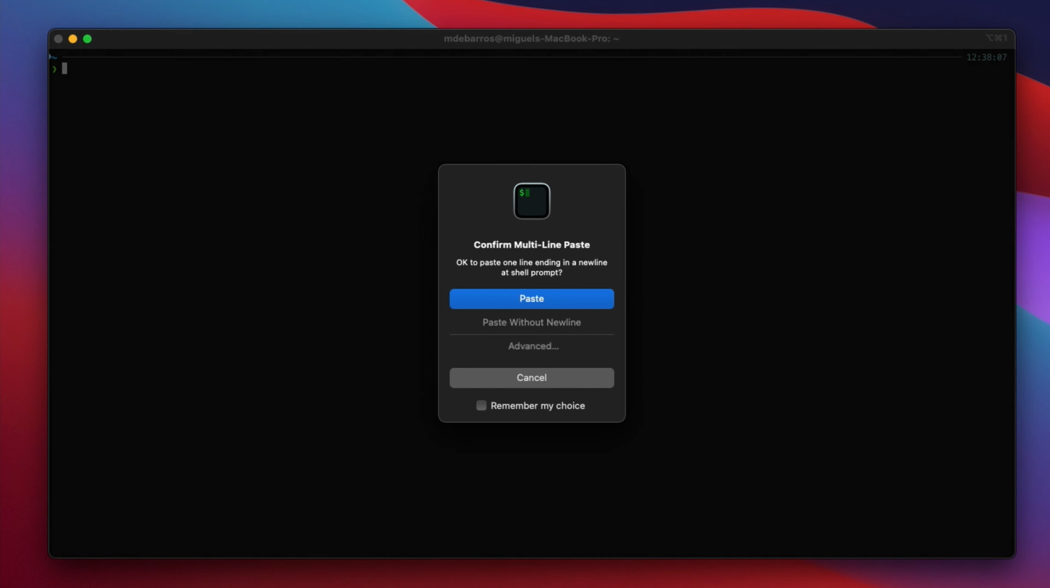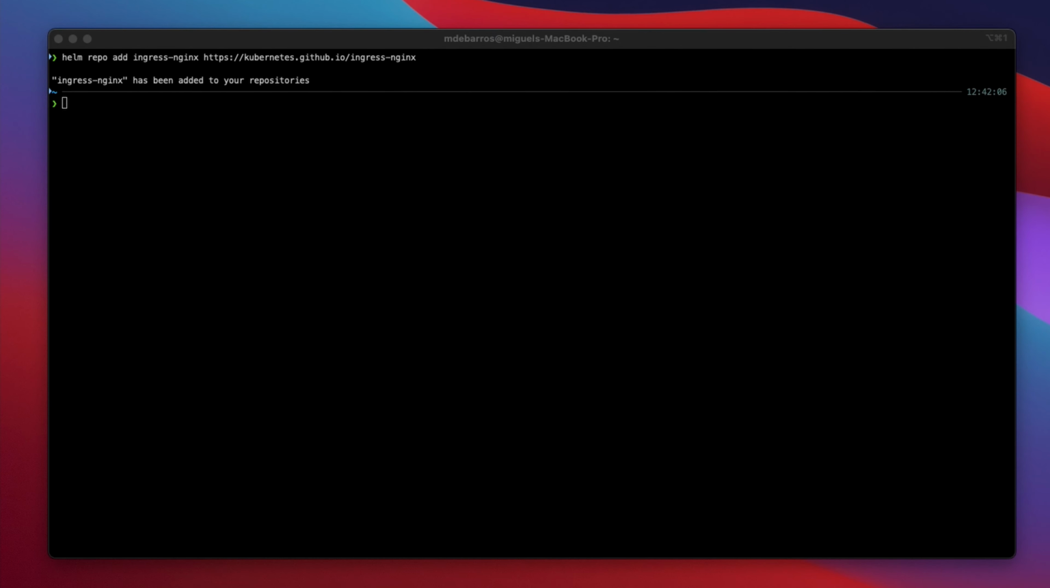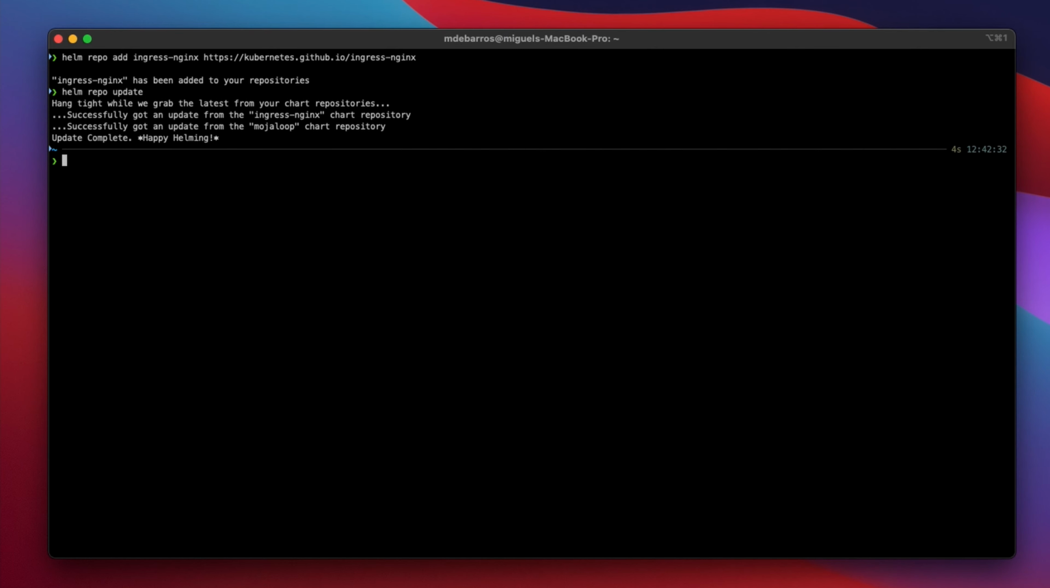We will be using Helm for this deployment. First, we need to add the remote Nginx project repository to our local Helm clients by running the helm repo add ingress-nginx command, followed by the repository URL as displayed on the screen. We then force our clients to synchronize the remote repository with our local Helm cache by running the helm repo update command, which will update all configured repositories, assuming we had configured more.